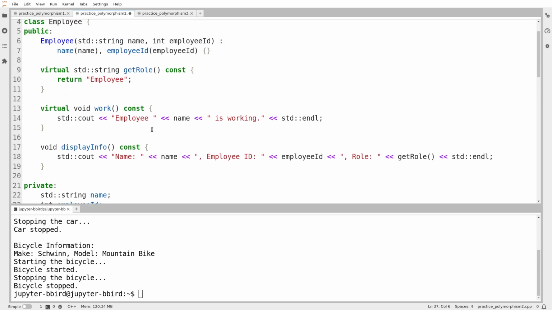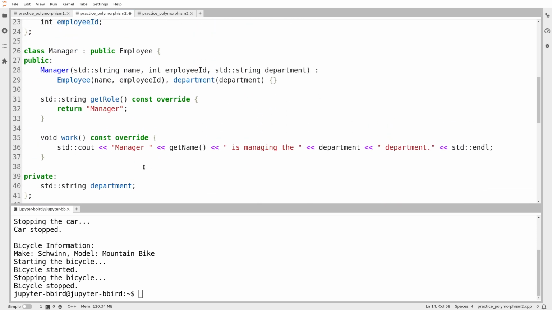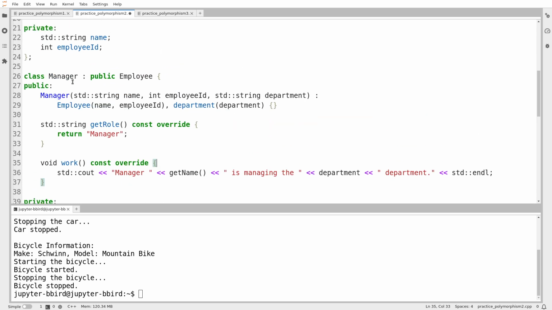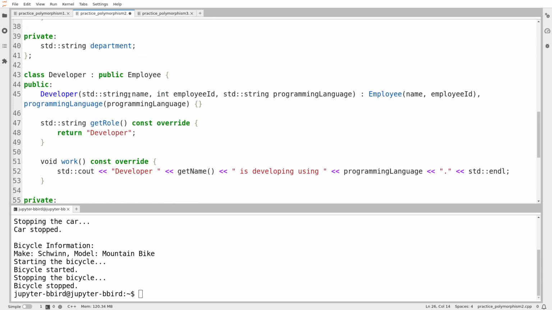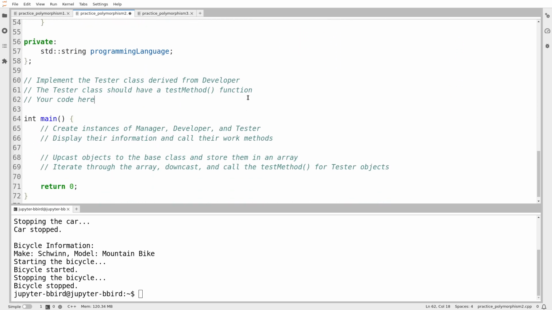Oh, great. Okay, so when you call work on an employee, it says employee, and then it gives their name, is working. And when you call work on a manager, it says manager is managing the department. ChatGPT has a pretty optimistic view of how necessary management is, but fair enough. So we've got manager here, and they're an employee. We've got developer. Each developer works in a specific programming language. And I think the exercise is to write this class called tester, which is derived from developer, so it is a subclass of developer, and the tester class should have a test method function.